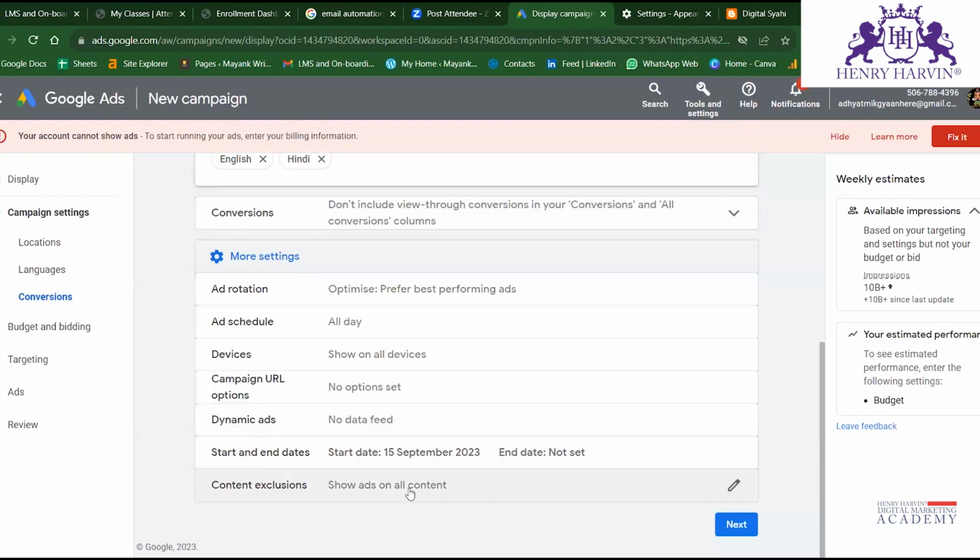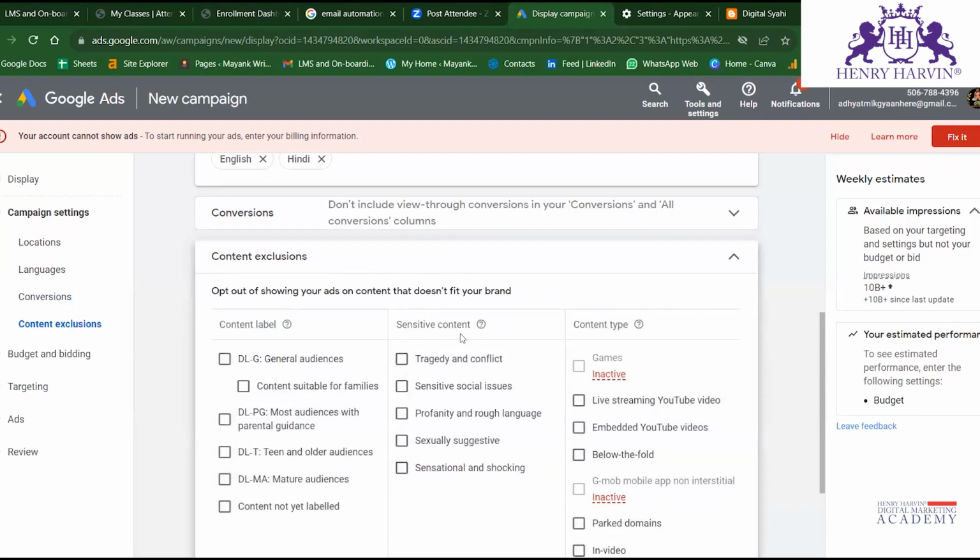Content exclusion. Let's suppose there are some types of content, like sensitive issues, and you don't want to show your ad on such things. For example, if you have a YouTube ad, and you don't want people who are talking about political issues, so you don't want to show your ad on such videos related to political issues. So you can use that and mention here that you don't want to show your ad on videos that deal with political topics.